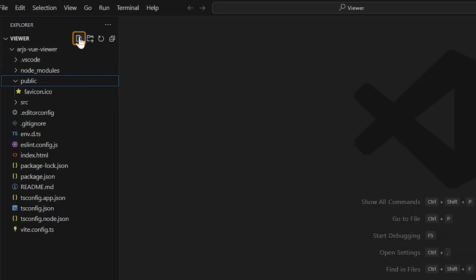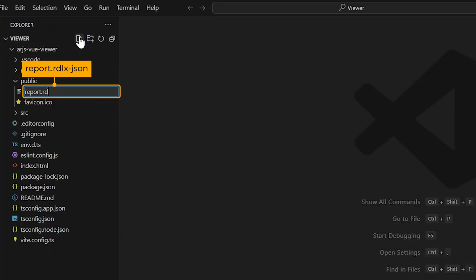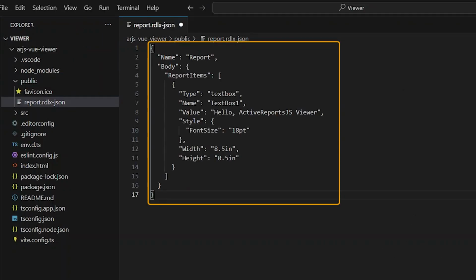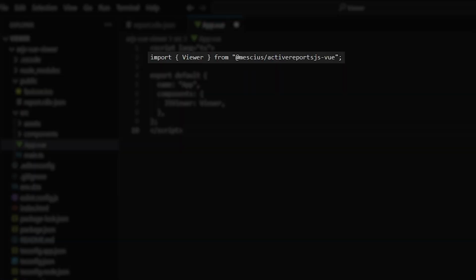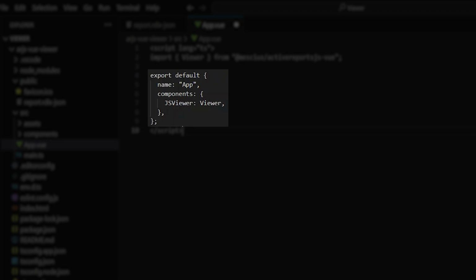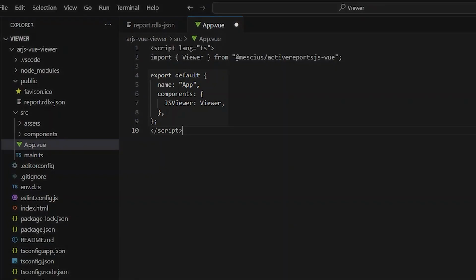In the public folder, create a new file called report.rdlx.json. We'll add some JSON, which will be used as the template for the report that will be loaded into the viewer. Now, we'll use script tags to import the viewer and then define it in the component so that we can use it in markup.